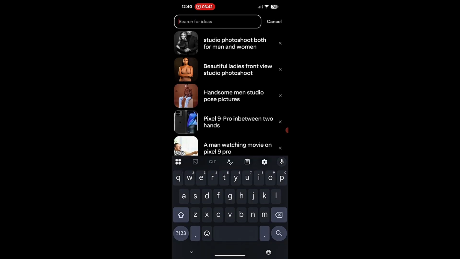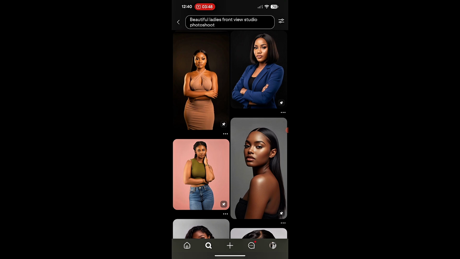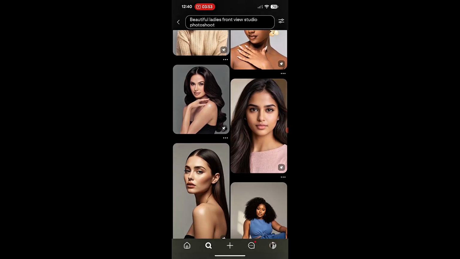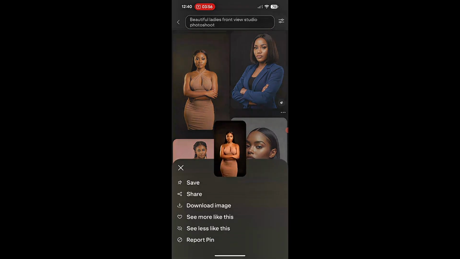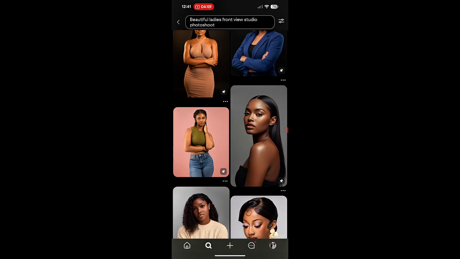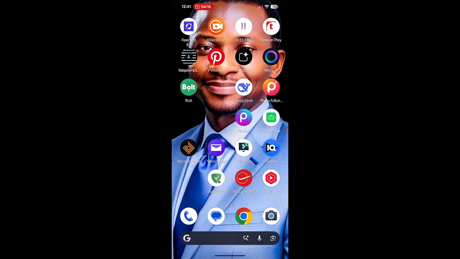So we can just search for, let's say, beautiful ladies front view photo shoot. And then you have a lot of them, a variety of them. Let's just pick one. We'll download this one and work with it. The first thing you have to do is to source for the studio photo shoot picture that you want to mimic. So that is how you start. We pick that one and then you minimize that. The next thing we're going to do is to go to your chatbot.